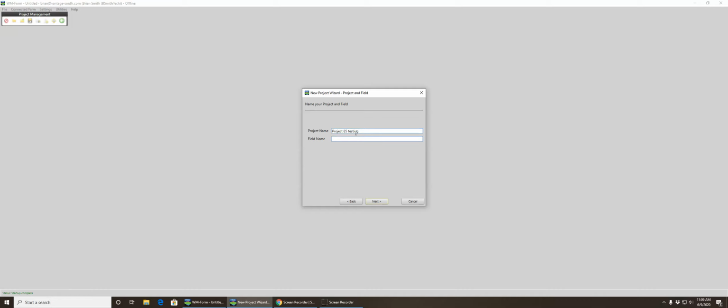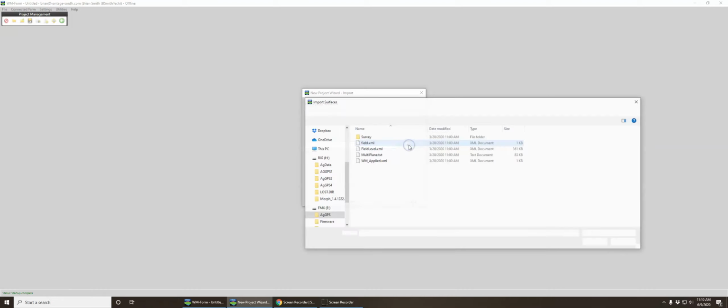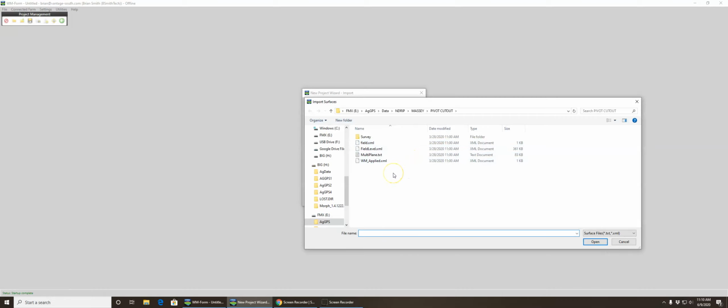We got our field name. We'll just put in here testing as well. I'll hit next, and here's where you import your field data. You can have this sitting on your computer under a thumb drive, like I have here. This FMXE is at my thumb drive. You can grab it from Google Drive, Dropbox, wherever it is.